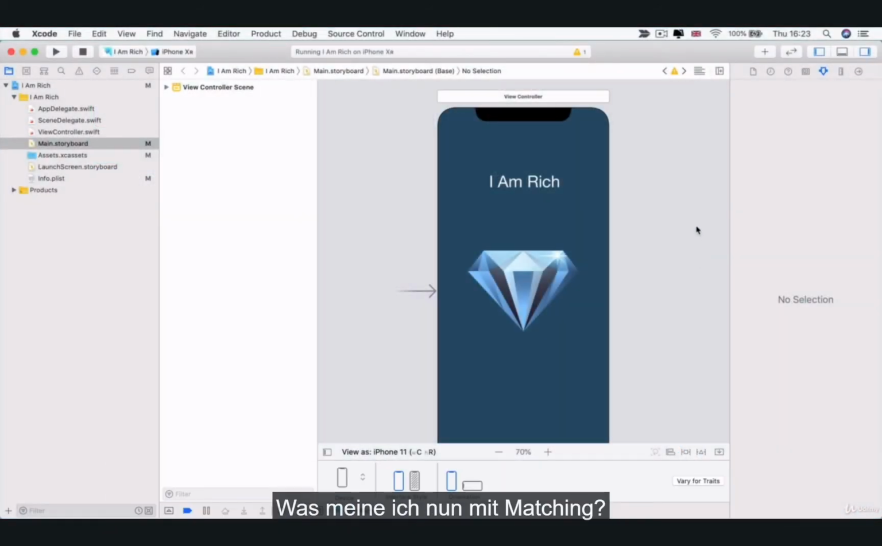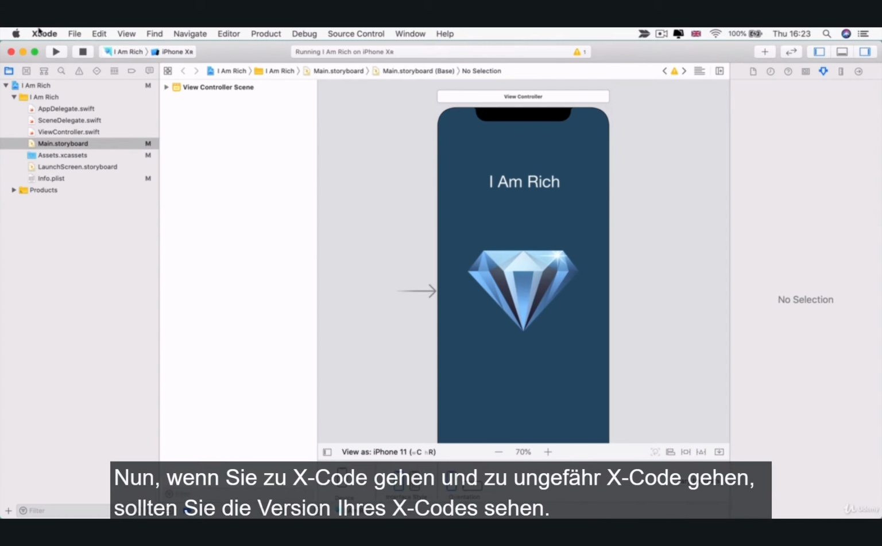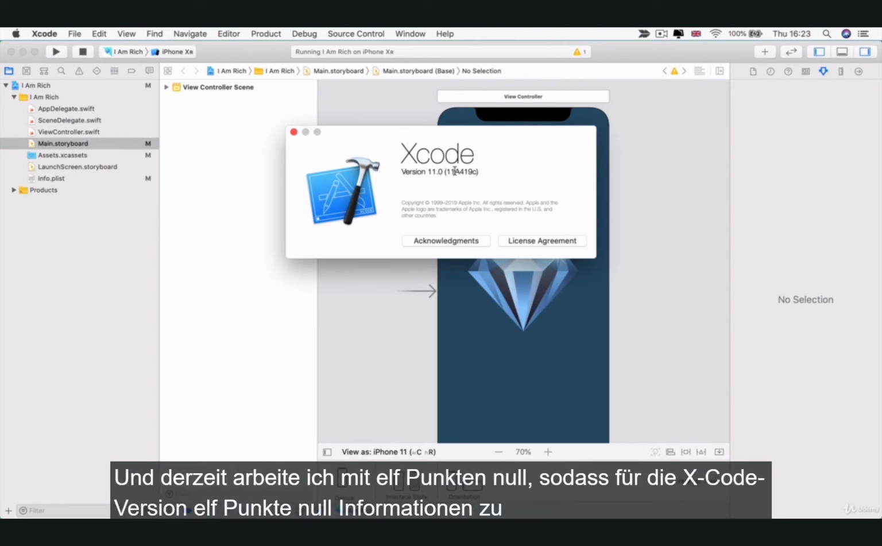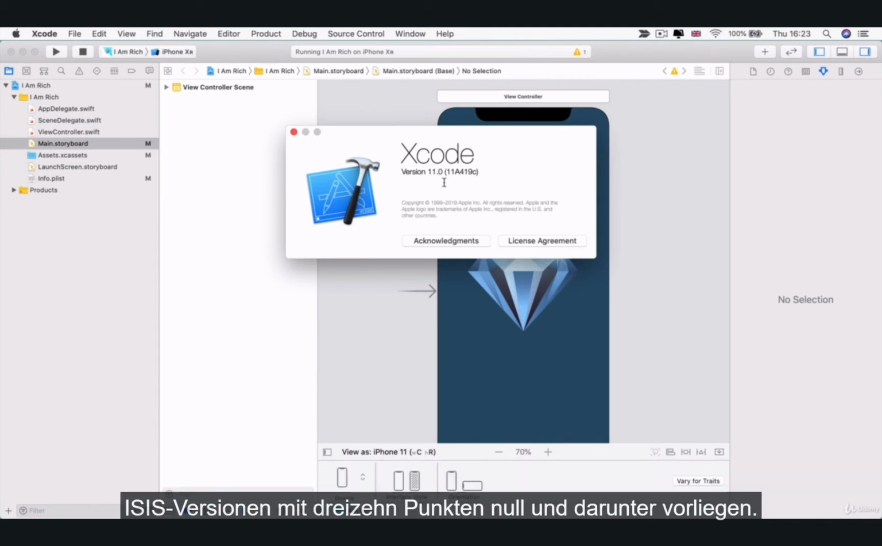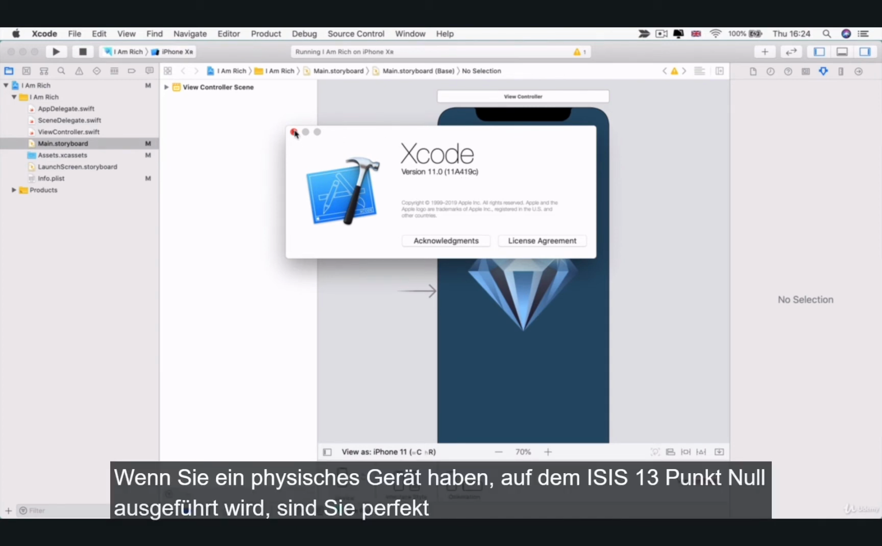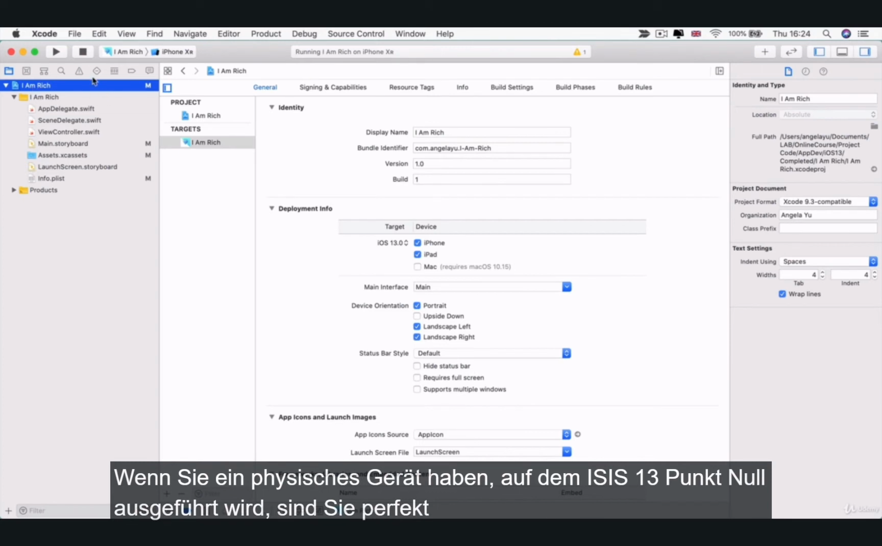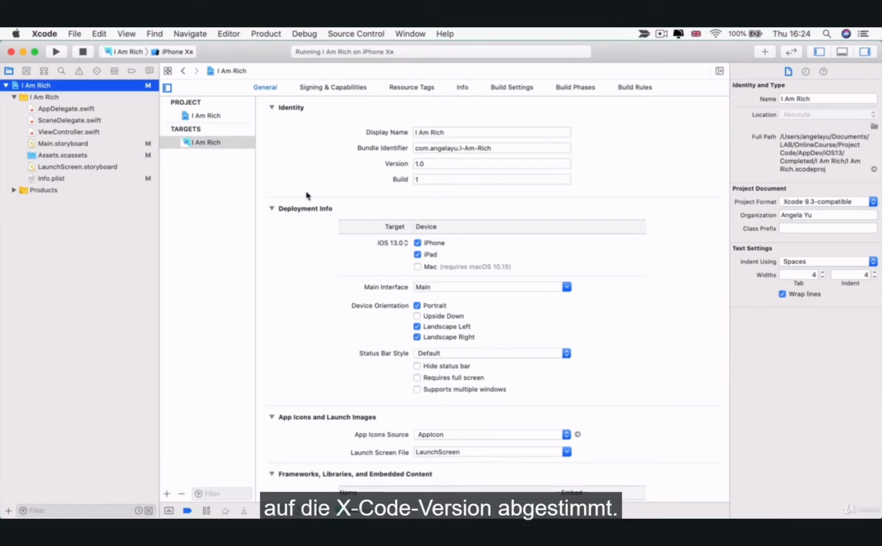Now, what do I mean by matching? Well, if you head over to Xcode and go to About Xcode, you should see the version of your Xcode, and currently I'm running 11.0. So for Xcode version 11.0, it will know about iOS versions 13.0 and below. If you have a physical device that's running iOS 13.0, you're perfectly aligned with the Xcode version.